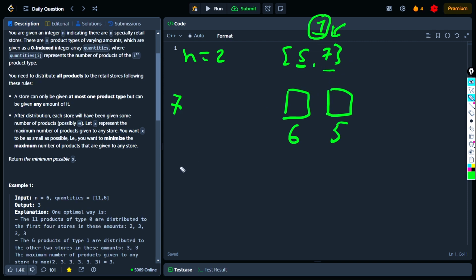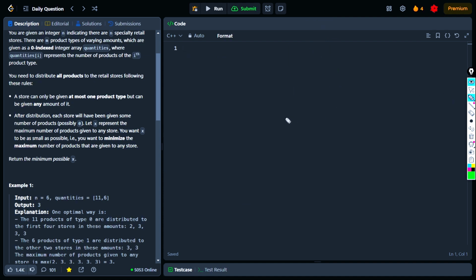When we're allowed to give any store at most 6 products, the minimum number of stores that we need to distribute all the products is 3. So we need at least 3 stores to distribute all the products if we can give 6 products at most to any store. So this is the way. For 6, it is not possible. So 7 was the answer. That is the binary search idea here.